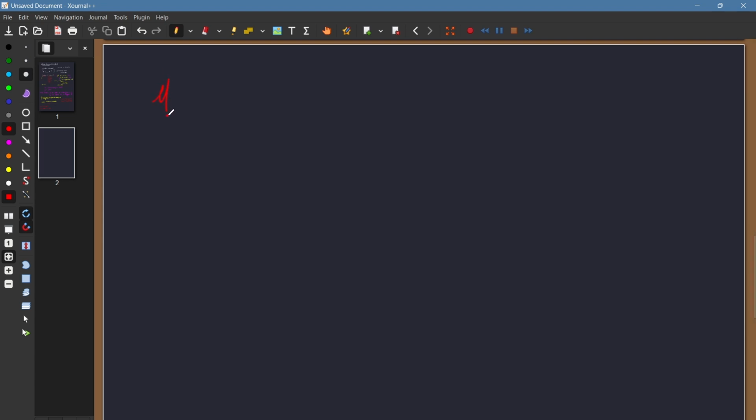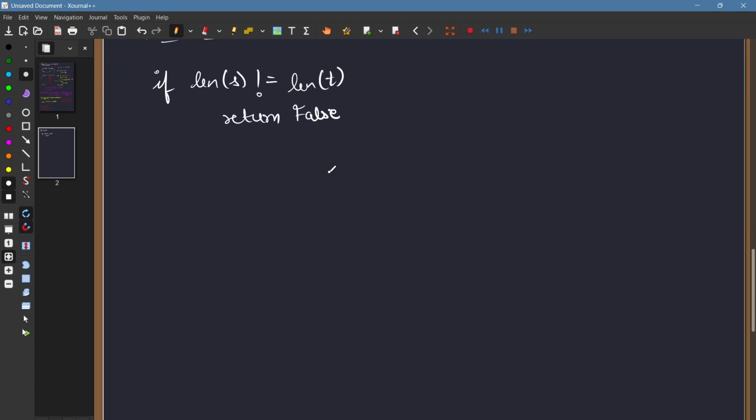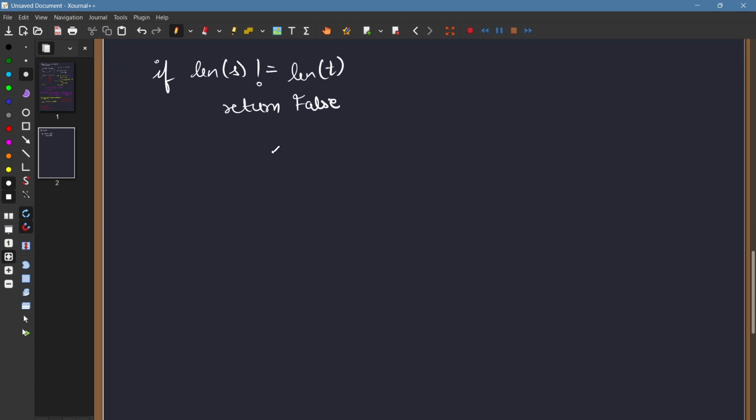So first of all, it is very much obvious that we are checking the length at the very first. And let me change the color of the pen also to be more concise. So this is the optimal solution and I will be explaining why it is the optimal solution. So the very first is, if the length of s is not equal to the length of t, then definitely we return false here, because if s and t are not matching in terms of length, then how will they be matching in terms of the anagram concept, right?